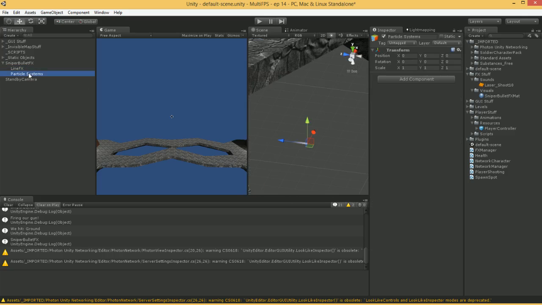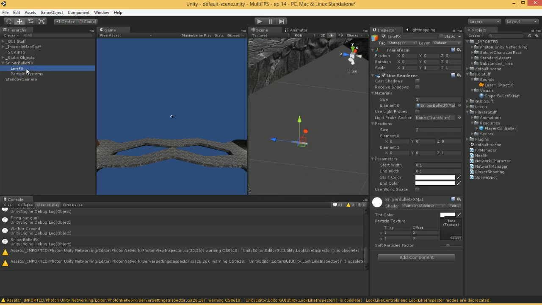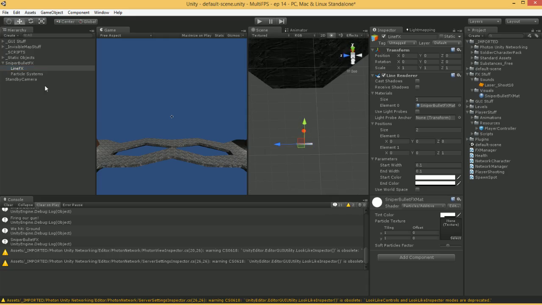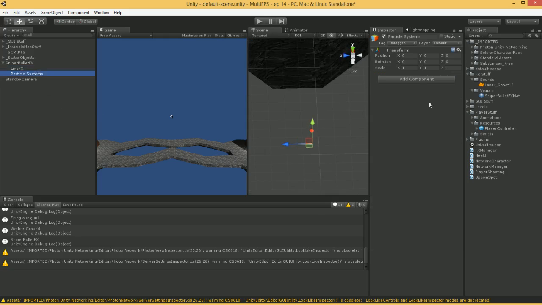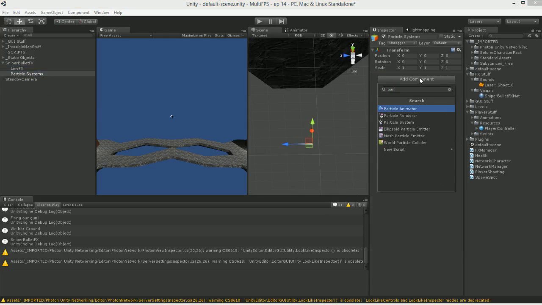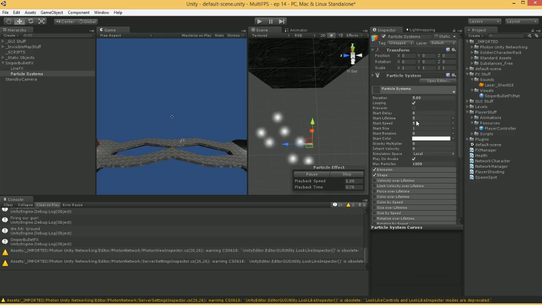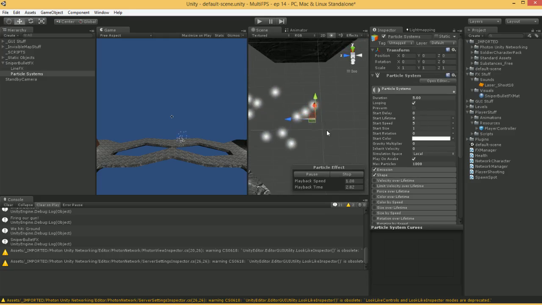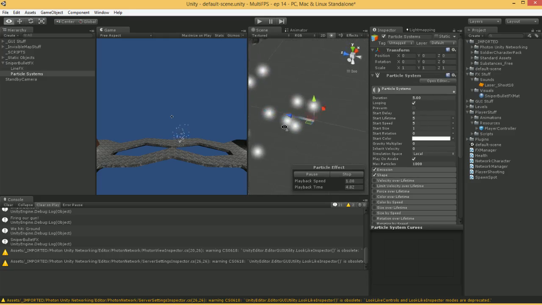So now we've got a line effect. This is all centered. Its origin is at 0, 0, 0, which is where that bit is. Okay, good. We'll also throw in a particle effect. So let's grab a particle system. Boom. And we'll make a relatively simple one right now.